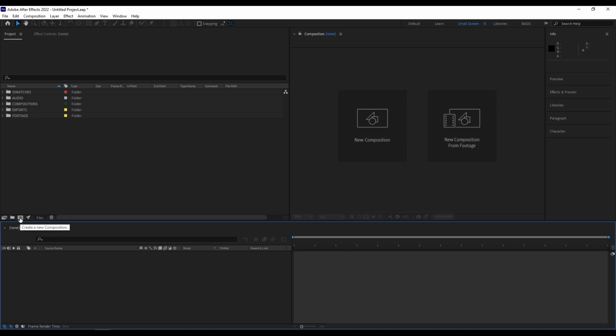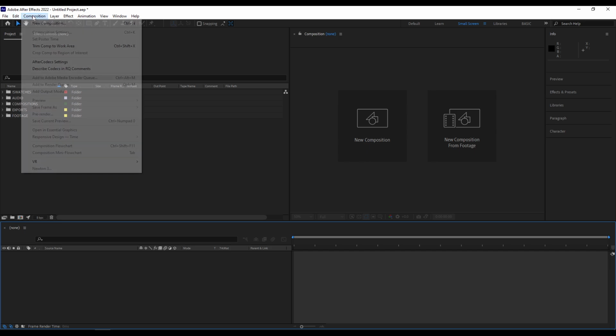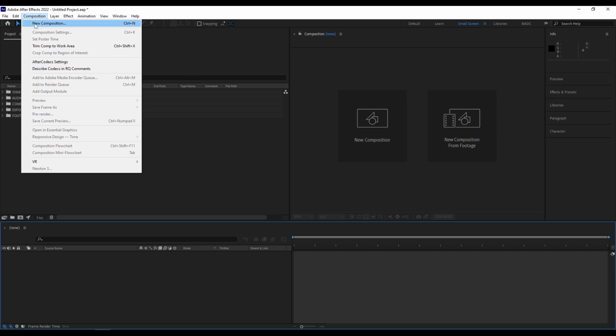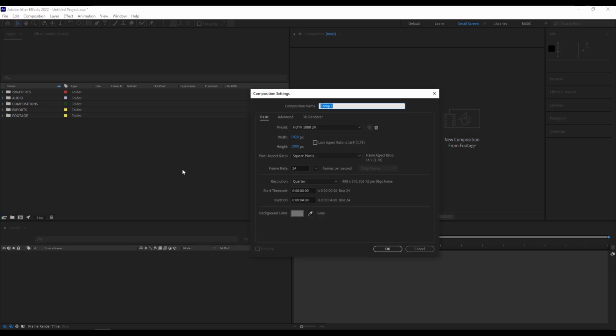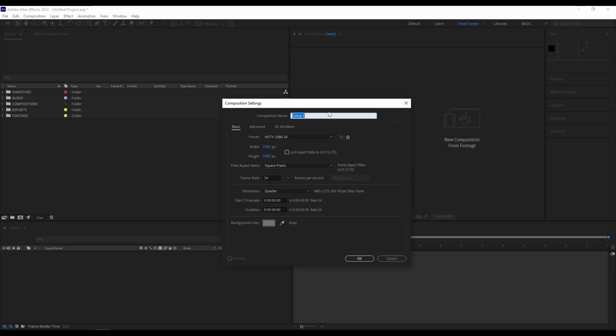So, what is a way to create a composition? Well, you either click on this button here that says create a new composition. You can go at the top here in the menu and say new composition, or as the shortcut clearly indicates, you can press Control N on your keyboard and it will create a new composition.